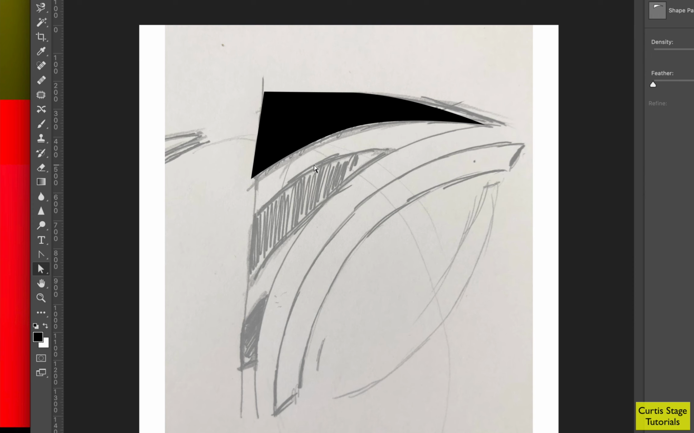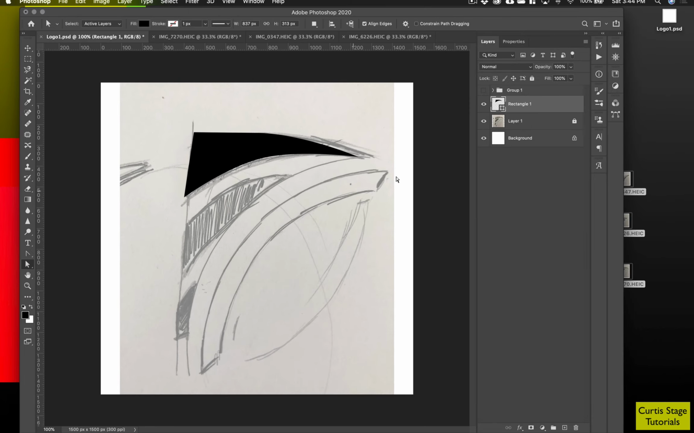Let me do it with the next one. Let's get that down. So I'm going to make a new layer, right? I'm going to make a new layer. Don't want to do these on the same layer. Let's do it with the second one.